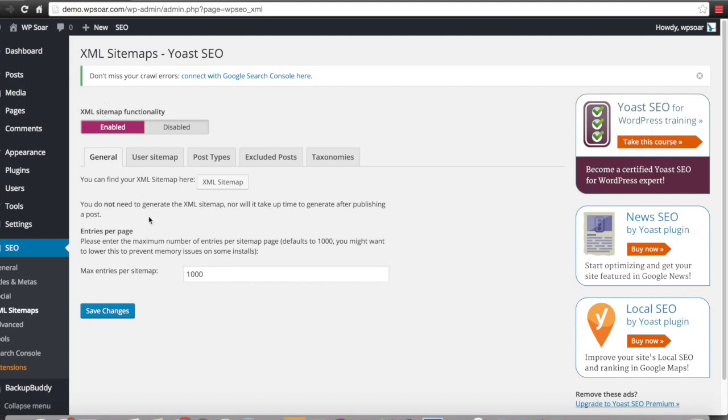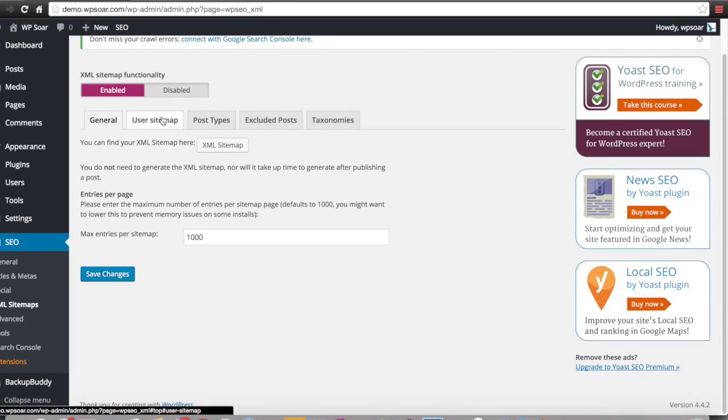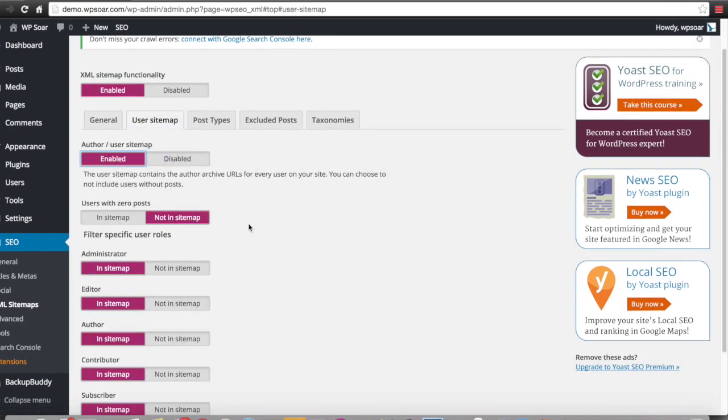Now, in this, you'll see you can either enable or disable the sitemap functionality. It's pretty simple. And here you're going to have the max entries. The max entries is defaulted at 1,000. And if you have more than 1,000 pieces of content on your site, you can always have additional sitemaps, or you can have additional entries right here. There's no real restriction on how many items you can have in here. And this is really just a standard, default setting. So we're going to go ahead and navigate to the user sitemap and enable it.